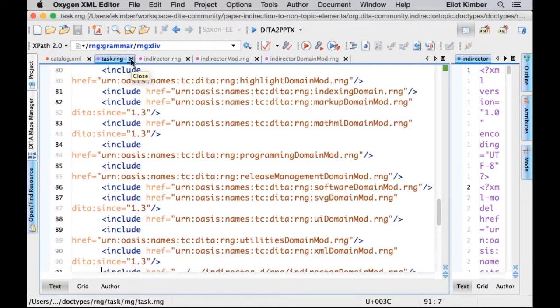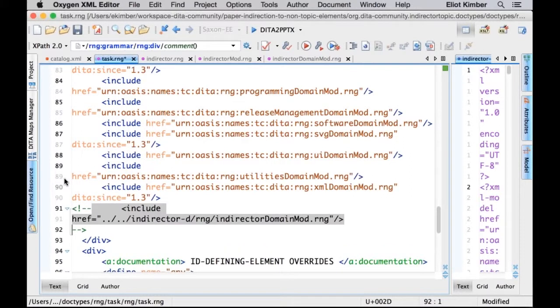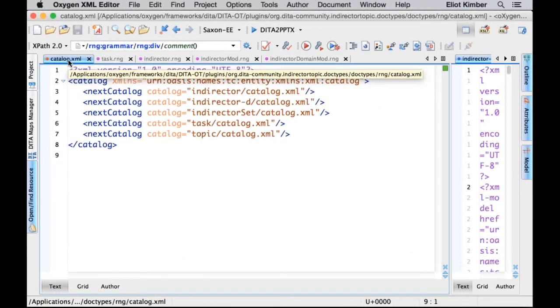Yes, all right. I just had to be careful because I'm working on files in two different locations. I want to make sure I'm working on the right one. All right, so what I'm going to do is comment out the reference to this domain, and then I'm going to regenerate the DTDs.